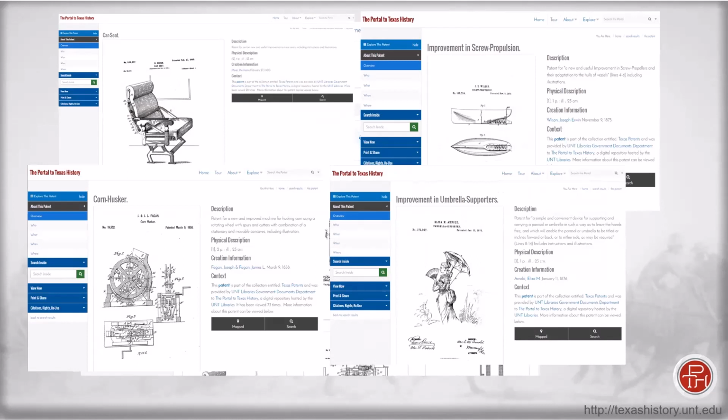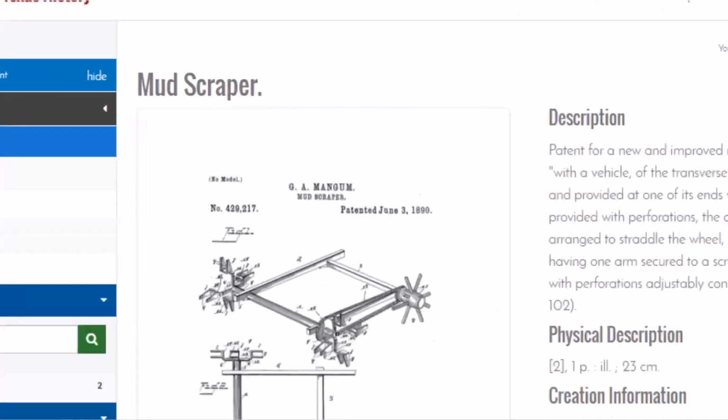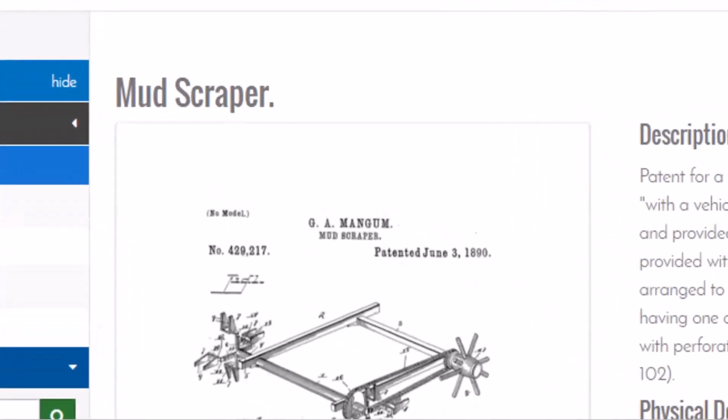And I say that this is my second favorite patent of all time, and here is my first place winner for my all-time favorite patent. It's the mud scraper. Now you look at this and you go, yeah, it's not all that great. I don't really know why this is your favorite. But then you zoom in a little bit and you see it's by G.A. Mangum, and I have no idea if I'm actually related to G.A. Mangum. I haven't been able to make that connection yet myself, but as soon as I do, my mud scraper millions are rolling in and I'm out of here.